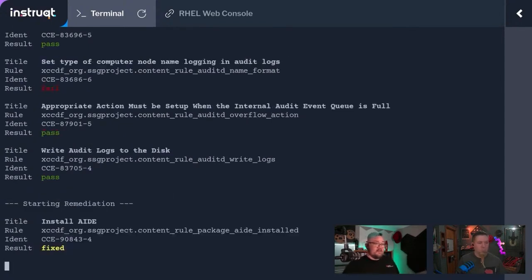This will kick off. It'll take a minute here to install. Installing AIDE is one of the very first things that takes a little bit. We should let it just keep on going here, and we'll get it higher with the remediation this time around.